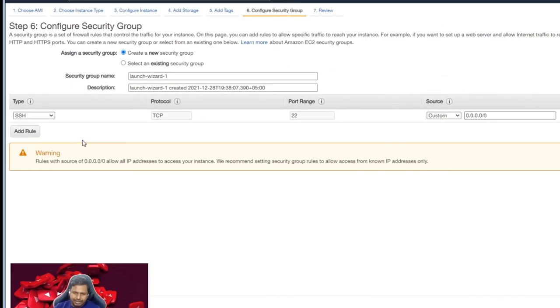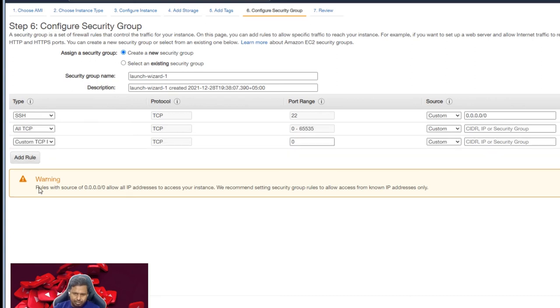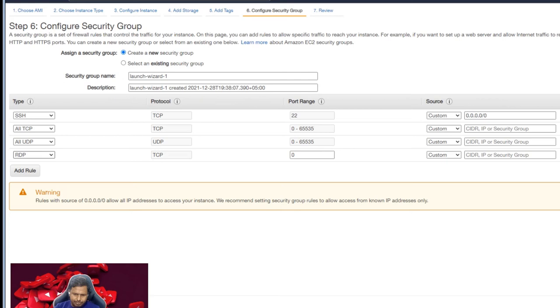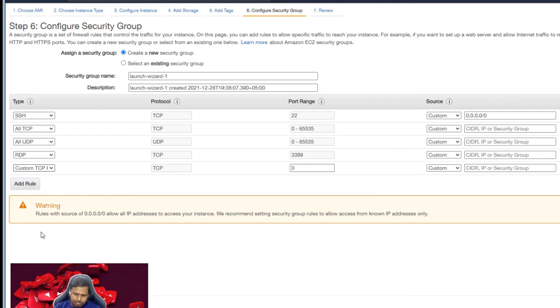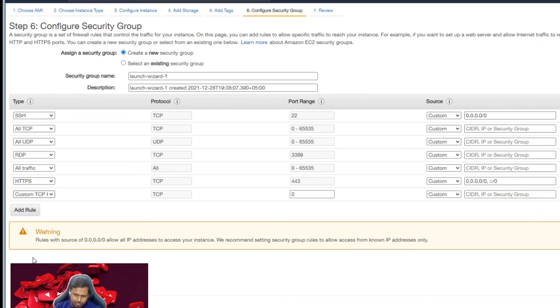Security group. You can create the security group here. I'm saying add rule: all TCP, all UDP. So RDP, sorry, I'm selecting the RDP. All traffic. HTTP, and also where is the HTTP? So HTTP and also the HTTPS.